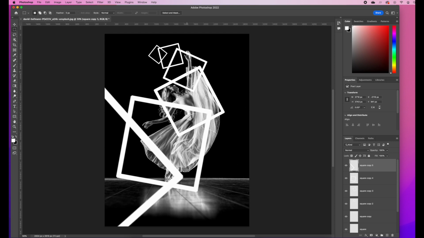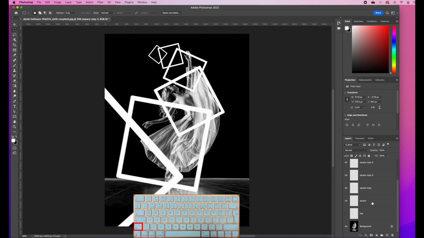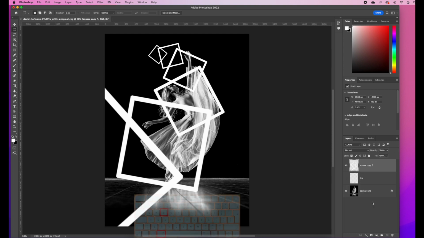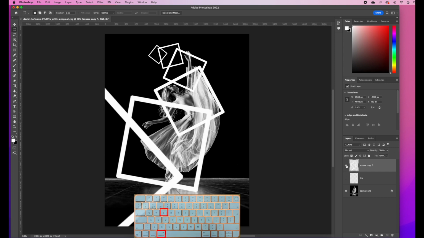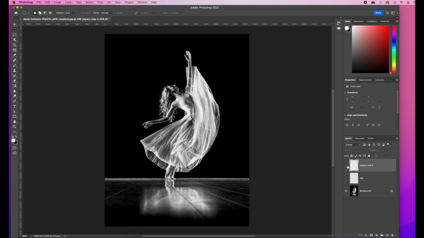Now I've obviously got a whole bunch of new squares here, and I've also got a whole bunch of new layers here. So I'm going to click in my first square layer. I'm going to mouse down to my last square layer. I'm going to hold down my Shift, and then I'm going to Command and E to merge them together to be in one layer, which we can hide on and off. So I'm just going to hide that off. So now we have our background dancer, we have a layer with lines, and we have a layer with squares.